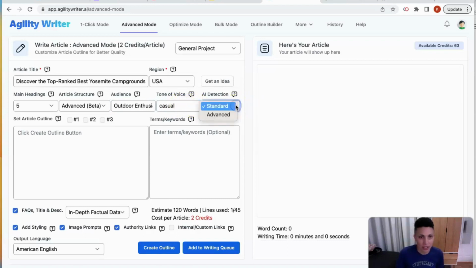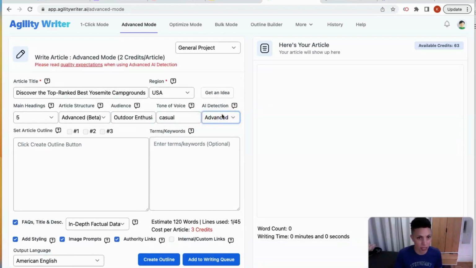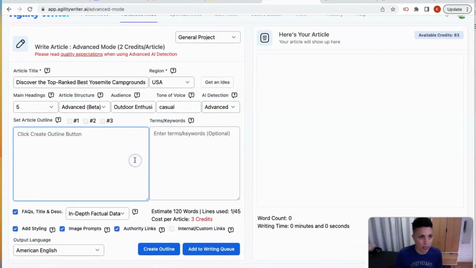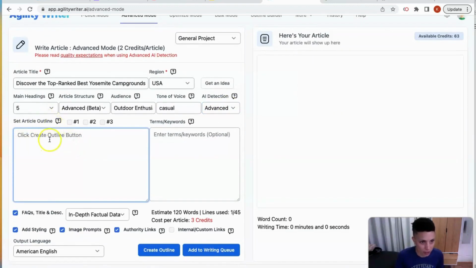AI detection, so it's going to default to standard. You have to change it to advanced. If you don't, then the content is not going to achieve the score that you want. So once you do that, skip this article outline section for now.